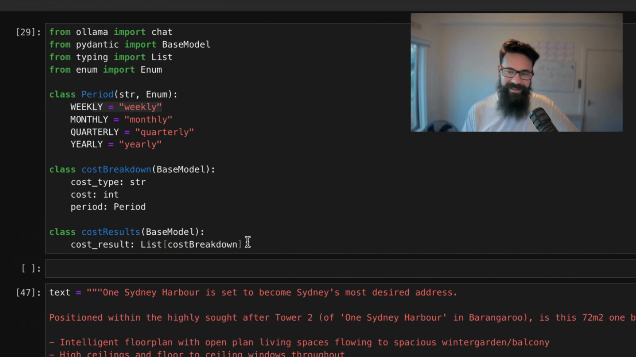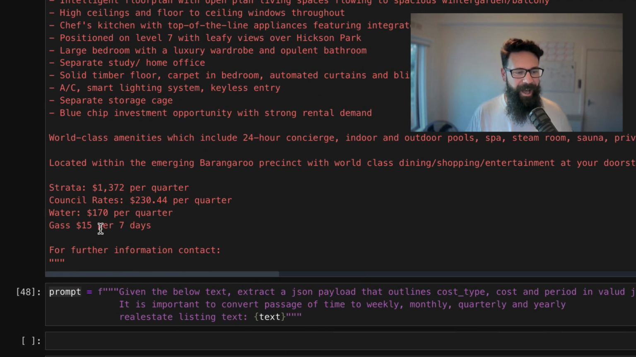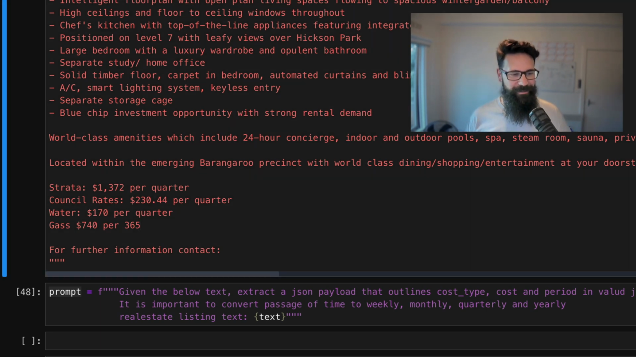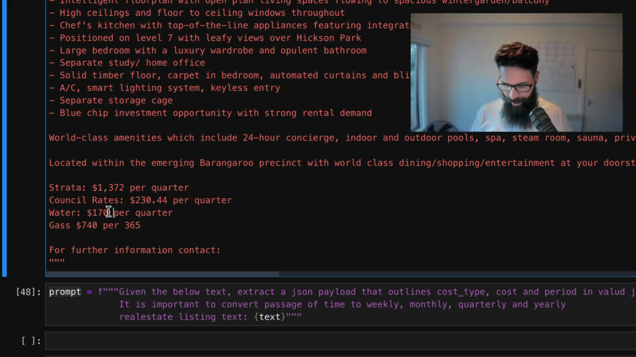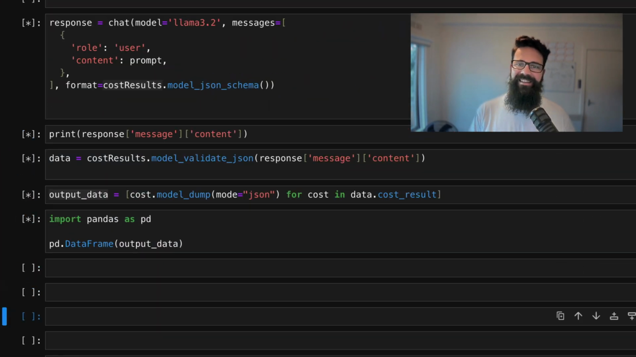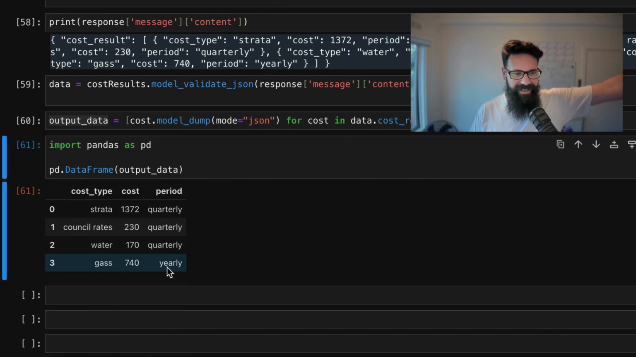Okay, let's just keep testing this thing. Let's see if we can break it. Okay, what's next? Let's do gas at $740 per 365. Okay, this is actually going to be a hard one. Now I won't get too excited, but if it gets this one right, if it converts that to yearly, I am just going to be very happy, because this is the sort of data cleaning that used to be really hard to do. And yes, there it is. It's automatically made that yearly.